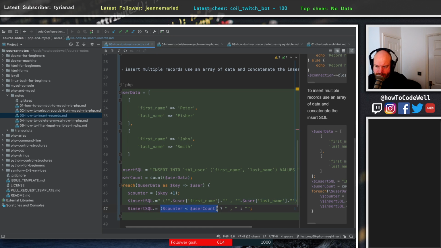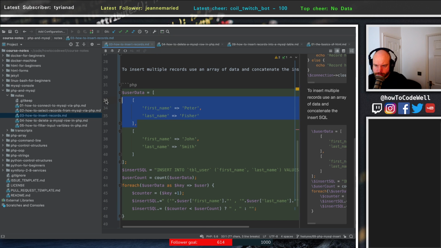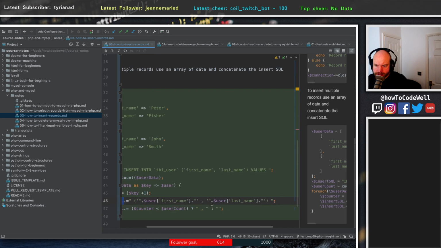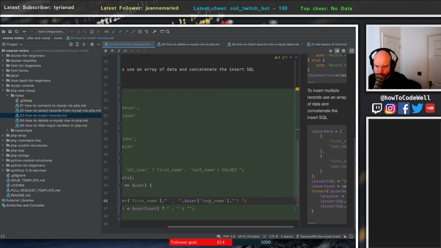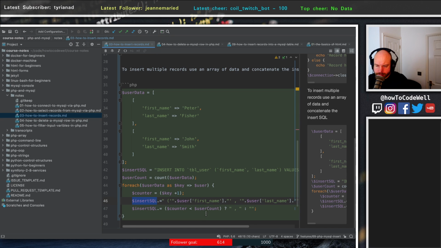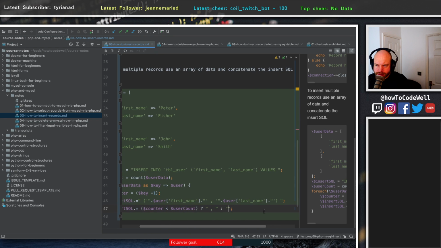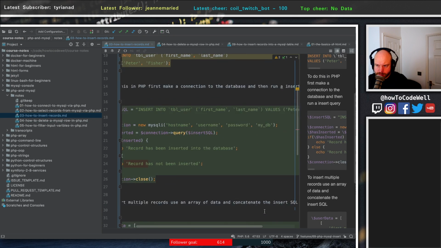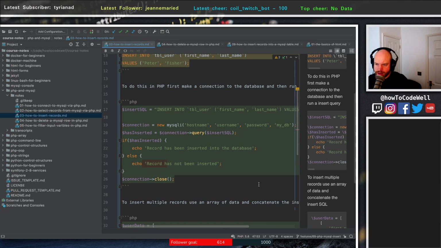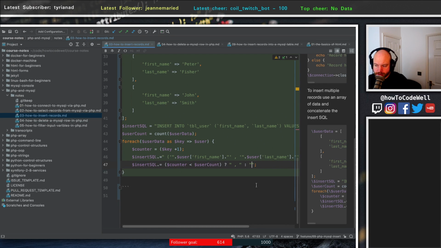And then if it is less than the user count, so if that is still on this one, then we add in a comma to the end of the insert query, so the comma would go here. Else, if it is the same, then we would just supply nothing. What we don't need to do, because this is PHP, is supply the semicolon at the end, which is good.